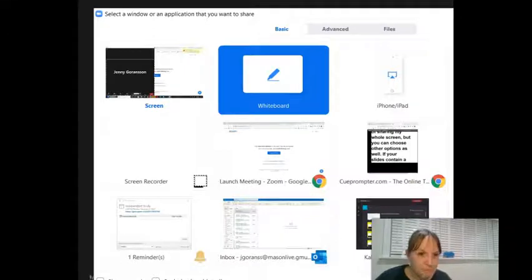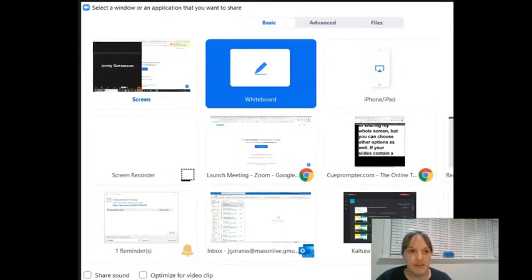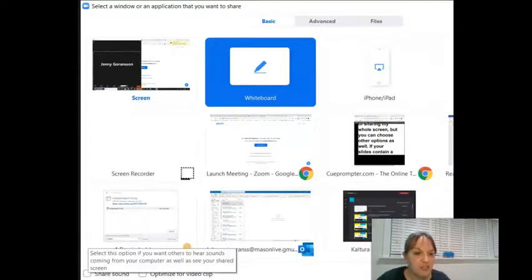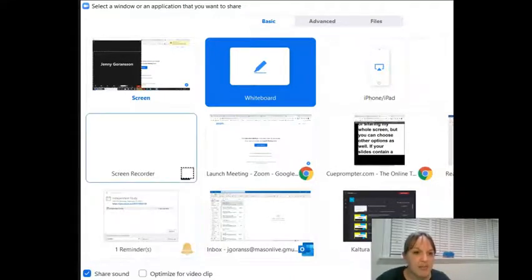Quick note, if you are sharing anything that involves sound or video with your audience, you'll want to click the box that you see down here called Share Sound. And that'll make it so that when you click on your YouTube link or your song or whatever it is, your audience will also hear what you're hearing.